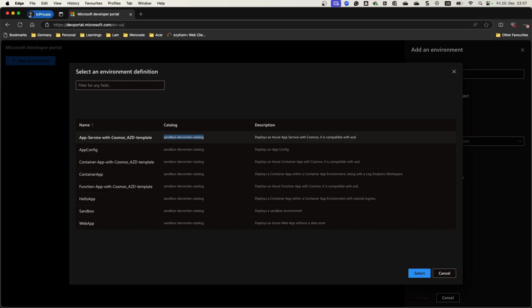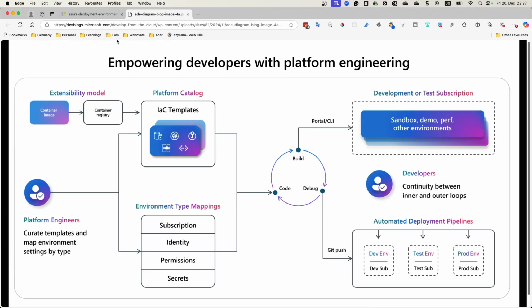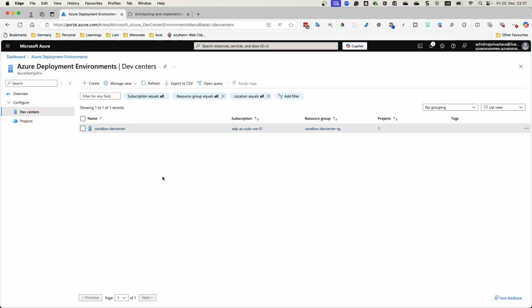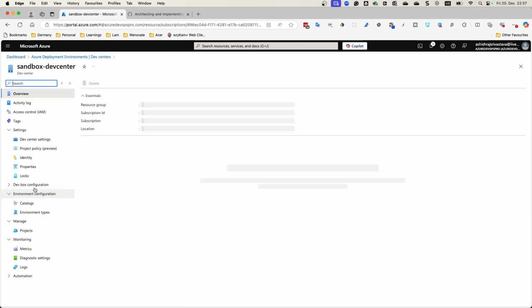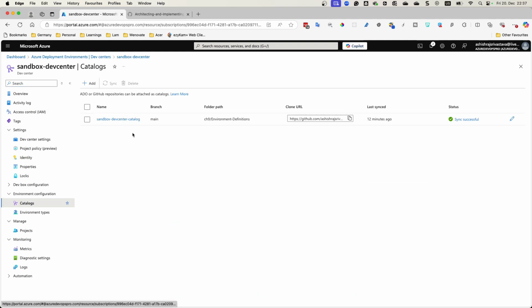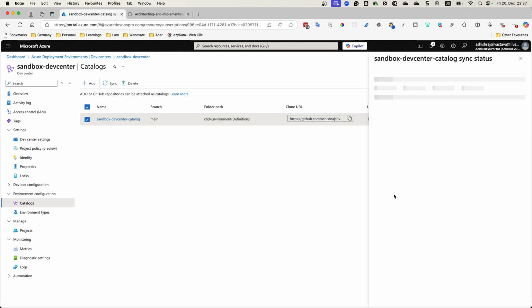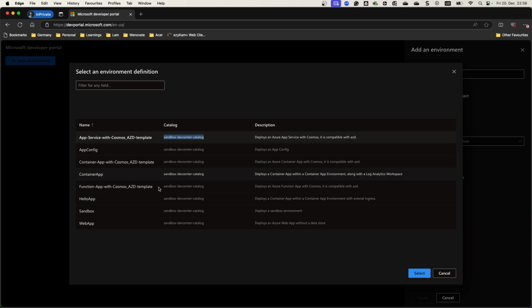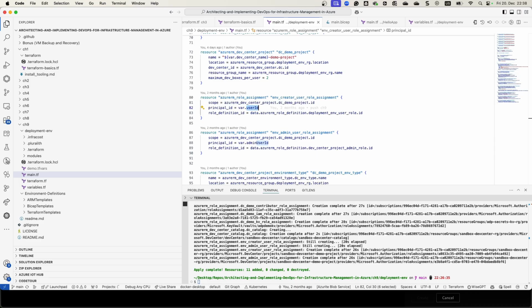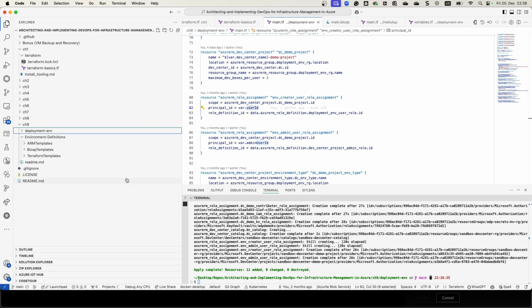Let me just go back here so that I can refresh things for you. So as you can see here, we have this deployment environment. If you go to the project, and in the catalog, you see this is the catalog we are talking about. Whatever resources or definitions you have in this catalog, eight things are there, your developers can see those things over here. And now let's have a look at what's happening over there.